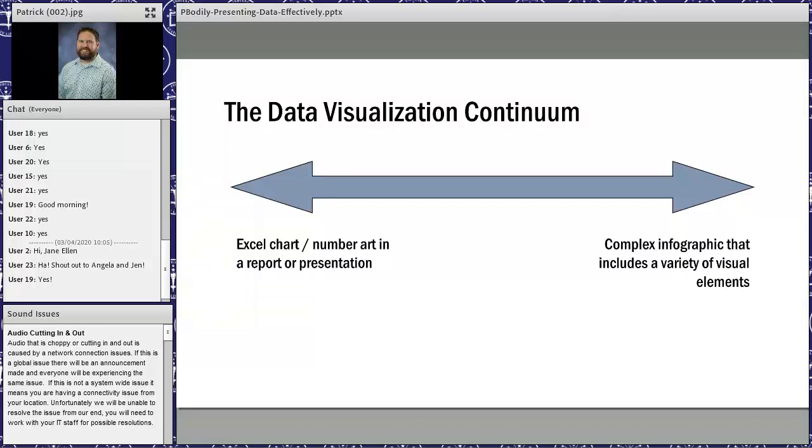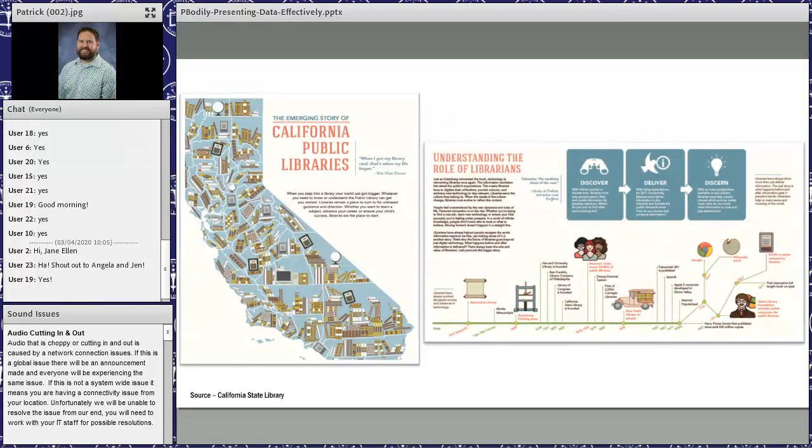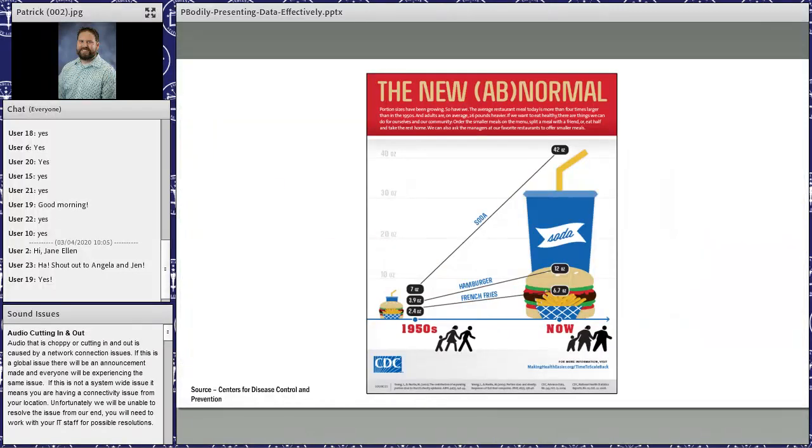This is where story maps and infographics will come into play. Things like this from our friends in California, where this is actually a screenshot of a web page where, as you hover the mouse over each individual county, it will also call out what libraries are available in the county. It's really awesome. It's also really, really technical.